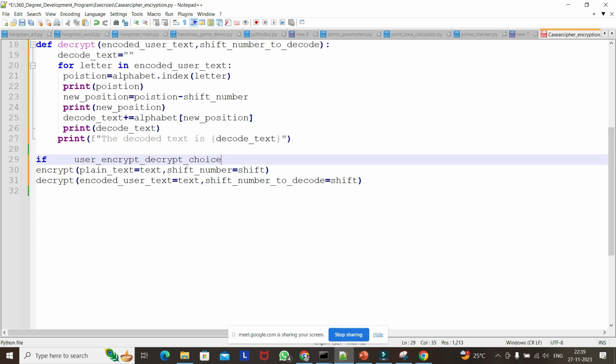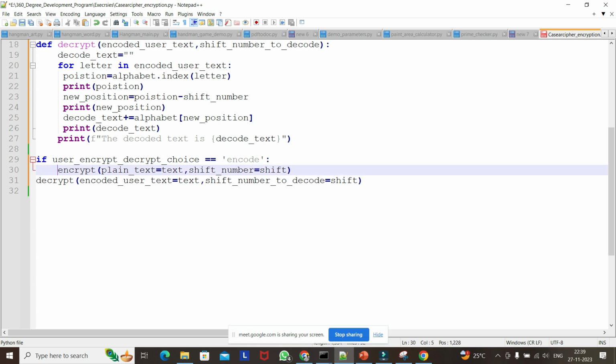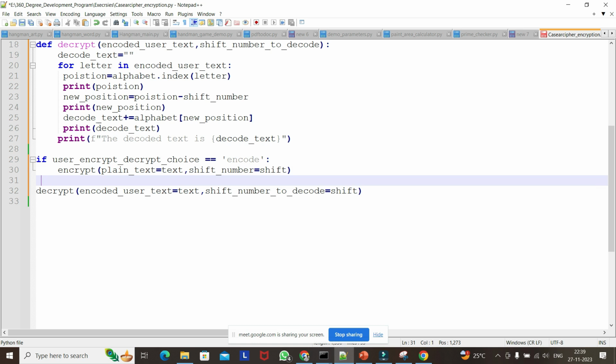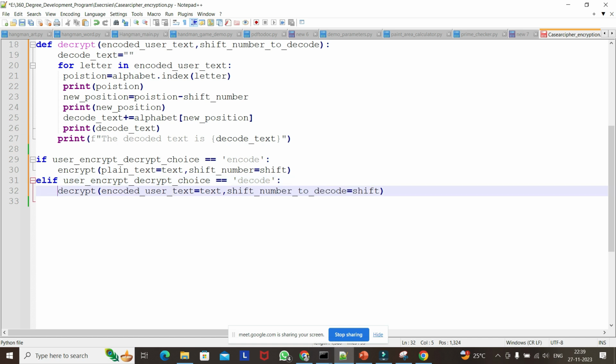If user encrypt choice equal to encode, we will be using this function, else elif, we will be choosing the decrypt function. So let's see whether it is working fine or not.